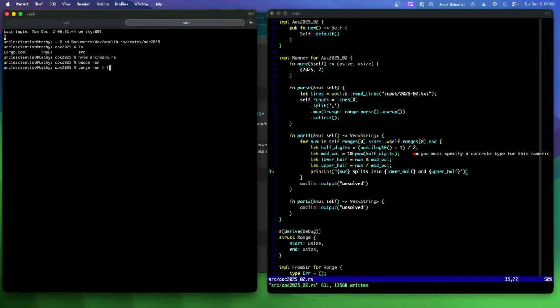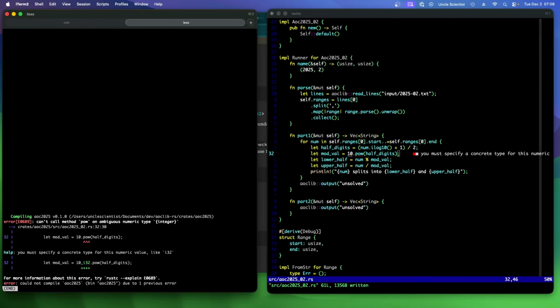Cargo run. Oh, you must specify a concrete type for this numeric something. What does that mean? Oh, I have to tell it what type it is. Okay. That's what it means by concrete type. So we're using usizes. We might as well use usize here.